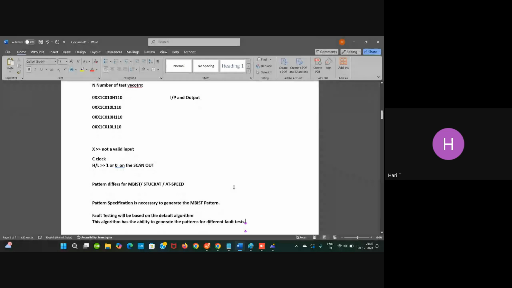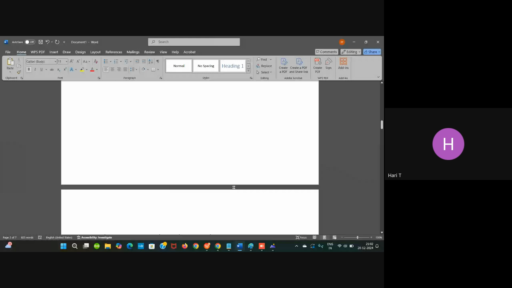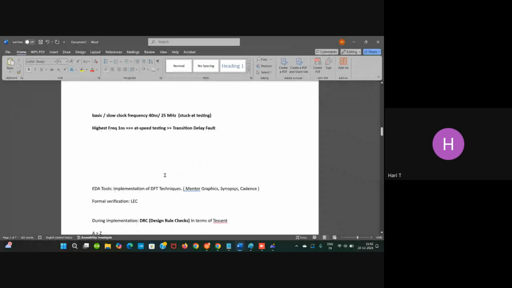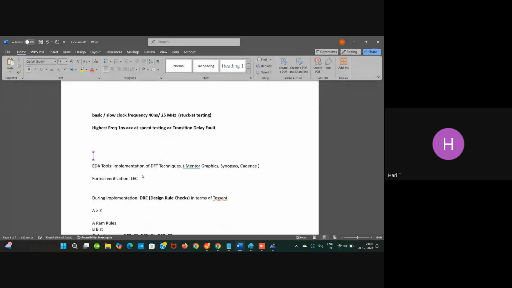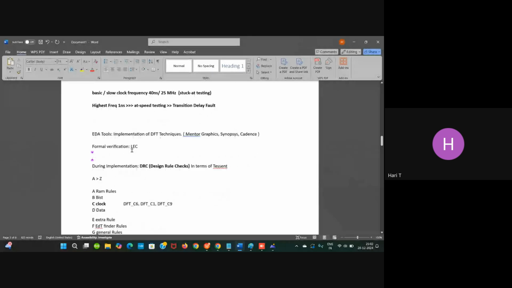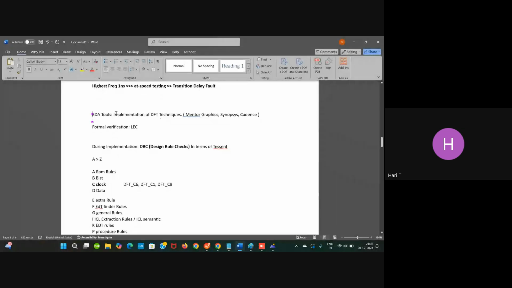Logic BIST, to be honest, we haven't implemented. But in coming days, there will be new techniques. What I want to discuss is that there will be new techniques. Right now, they are in the implementation stage by most of the fabless companies like NVIDIA, AMD, something like that.